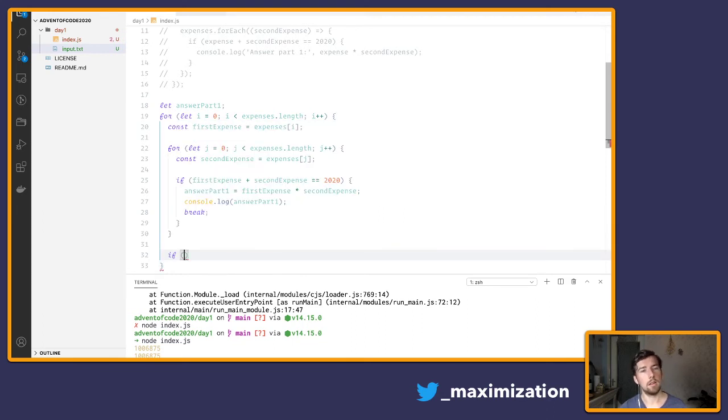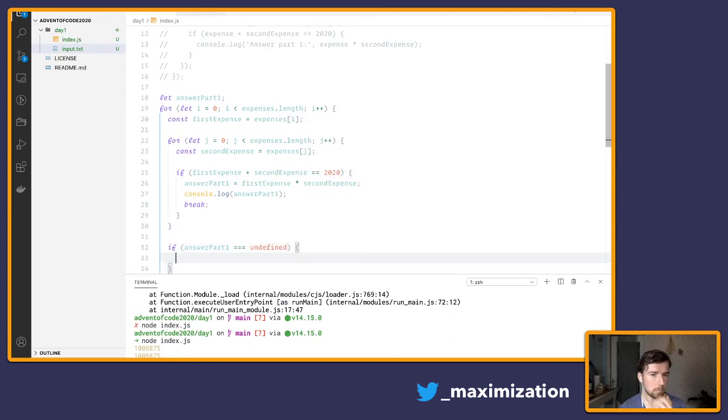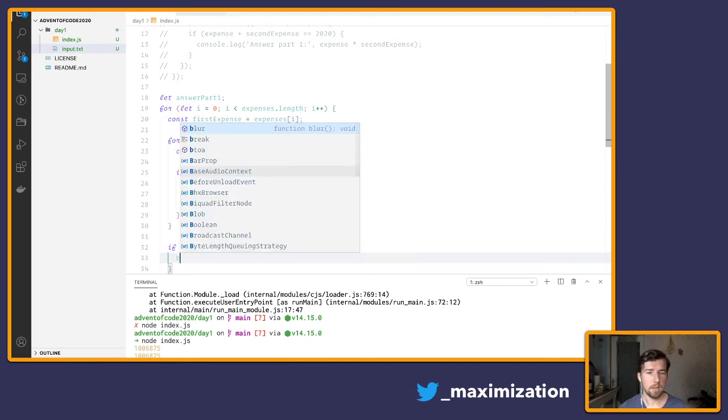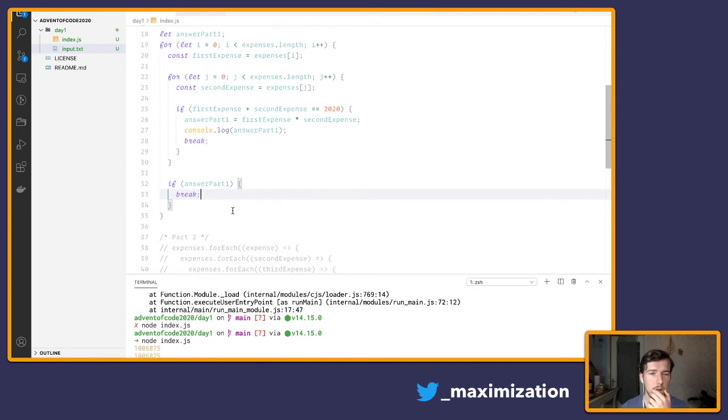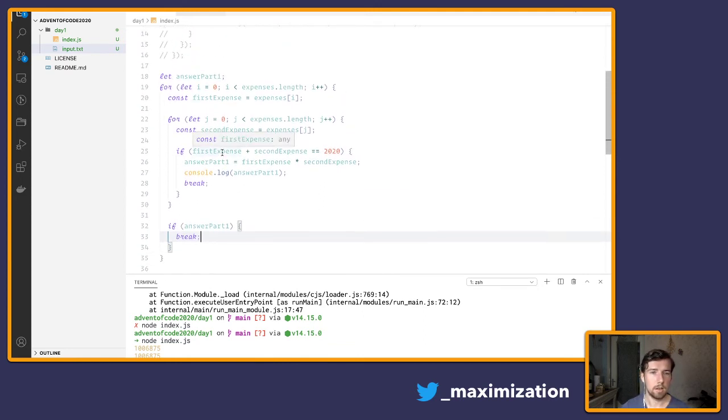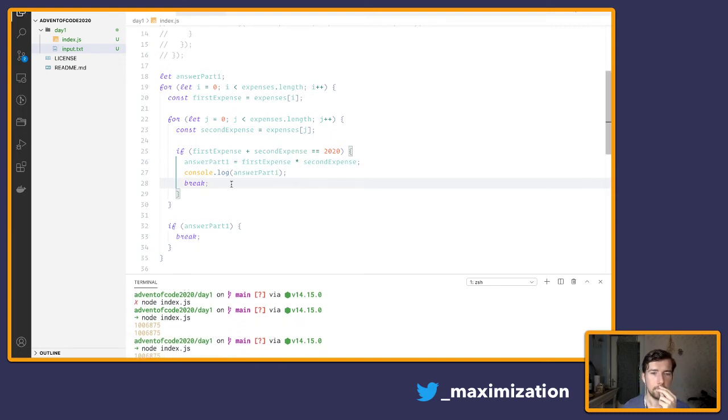If answer part one is undefined, then we need to continue. Otherwise, if answer part one is defined, so if it equals true, then we break as well, because it means we found a solution. Otherwise, just continue. So that's how we know from the outer loop that the first loop found the solution. We could also store answer part one, but no, I think this is good. Yeah, great. So we did optimize that.